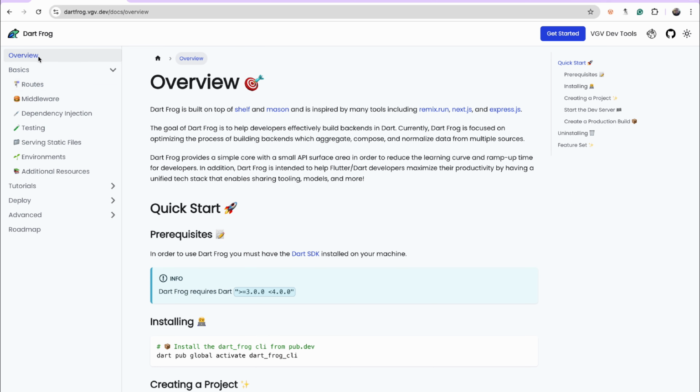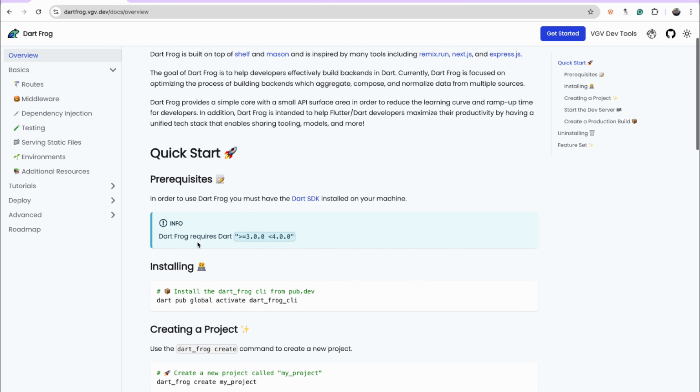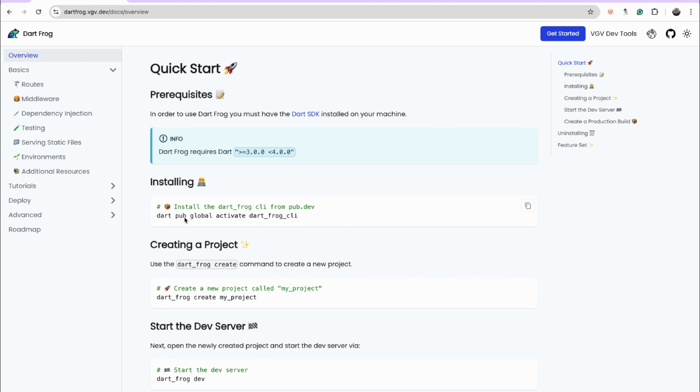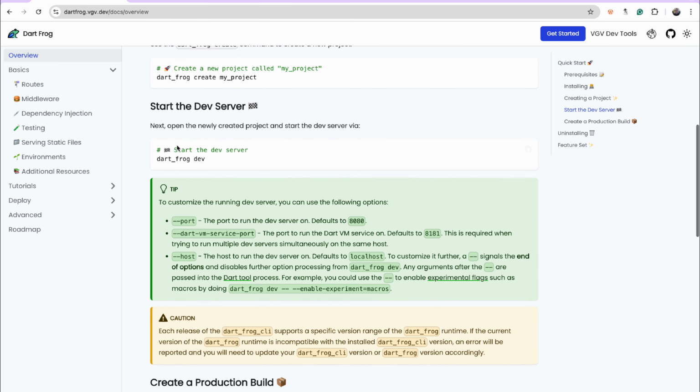where's the installation? Let's go here. Let's go back here. So the prerequisites now. This is the Dart SDK. You just do that pub global activate dart_frog_cli. Once you activate this, the Dart Frog CLI will be there. You'll be able to use the command line to be able to create things. It will automatically work, and then you can do dart_frog create project. It creates your project immediately, and then dart_frog dev.